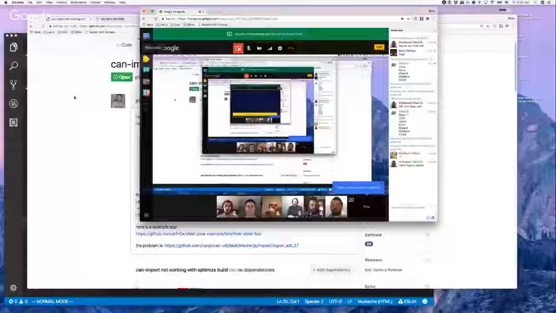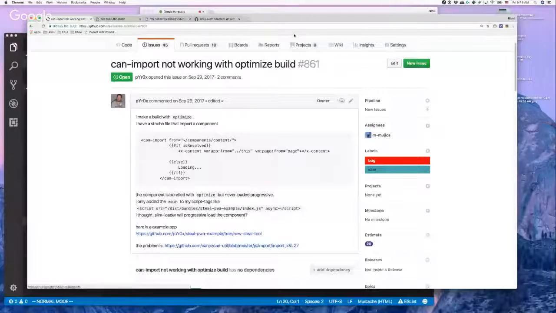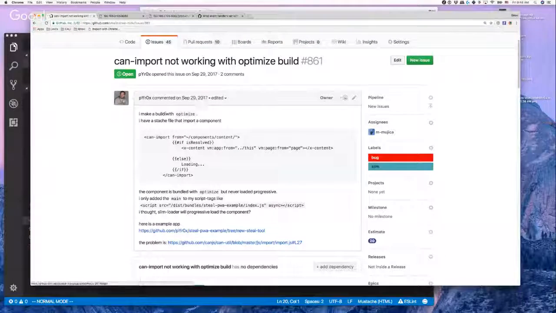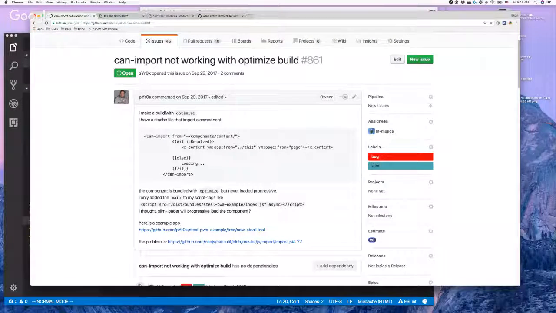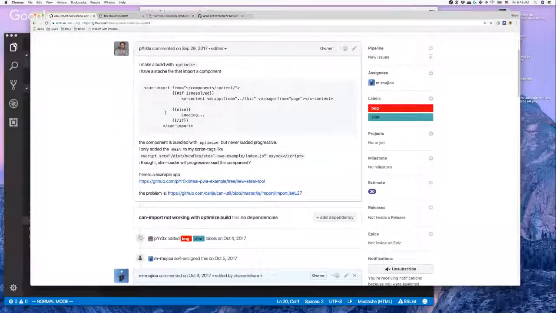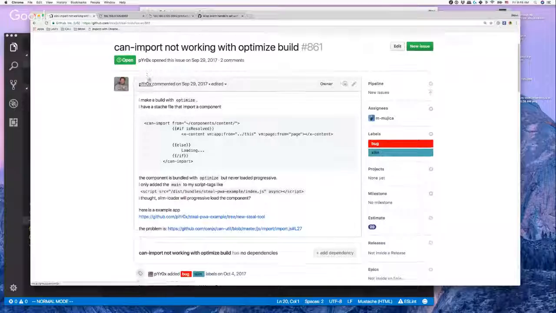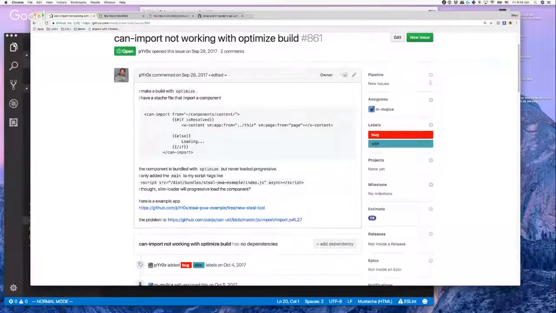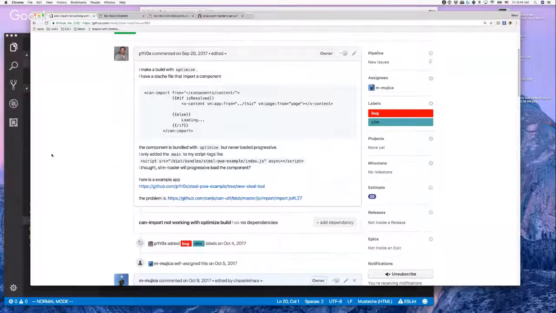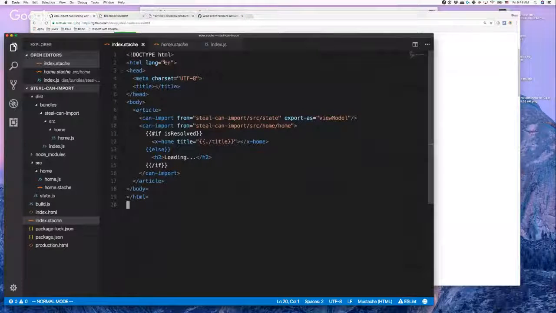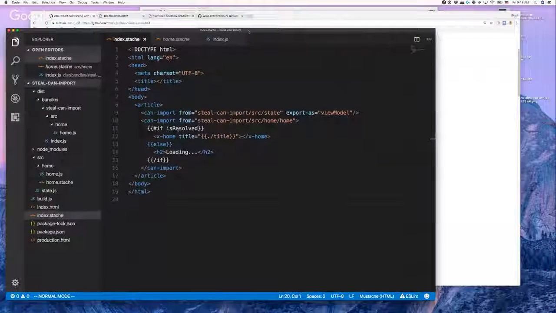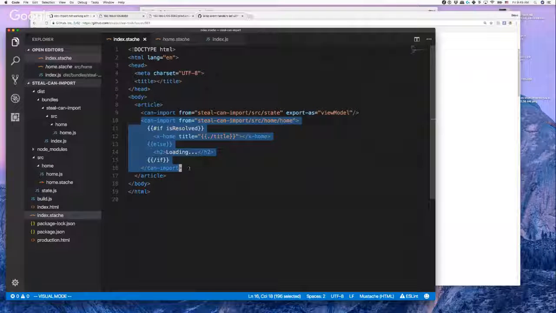Sure. So the last couple of days I've been working on this issue that I actually started working on a few months ago. And then I got stuck and worked on something else. Basically, this was reported by Julian, and it's a problem with can-import and the new optimized build. And what I did was just to create a sample, a small app where I can replicate the problem. And it's pretty much the same thing that Julian showed in the issue.